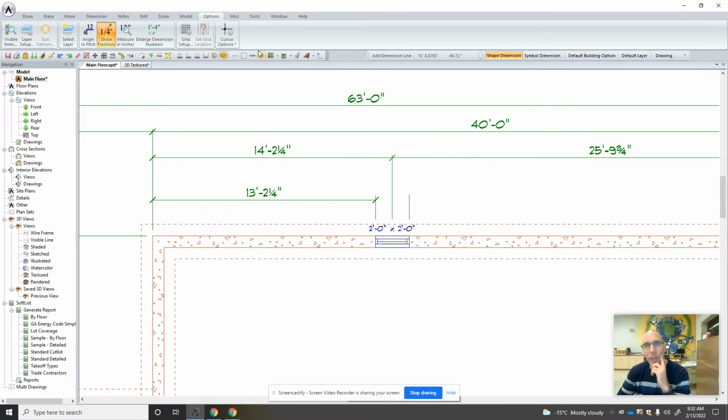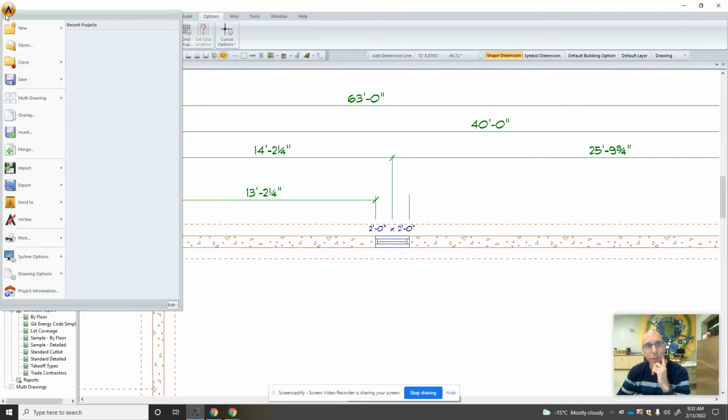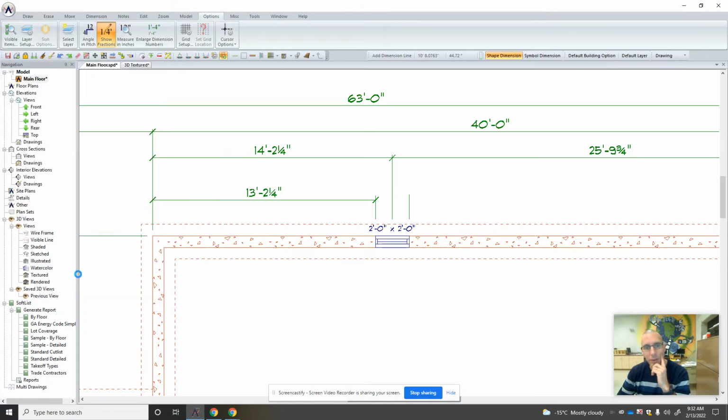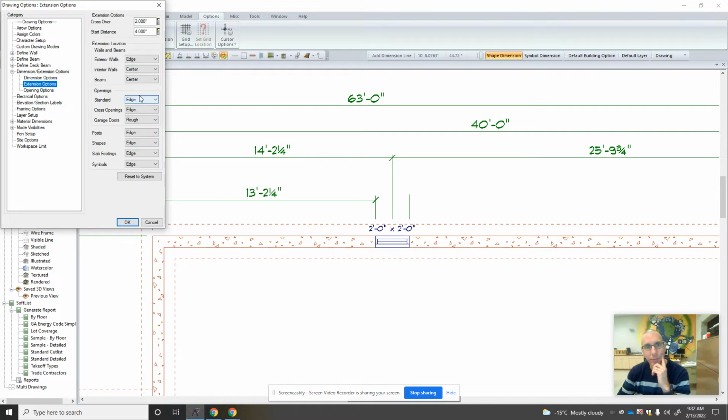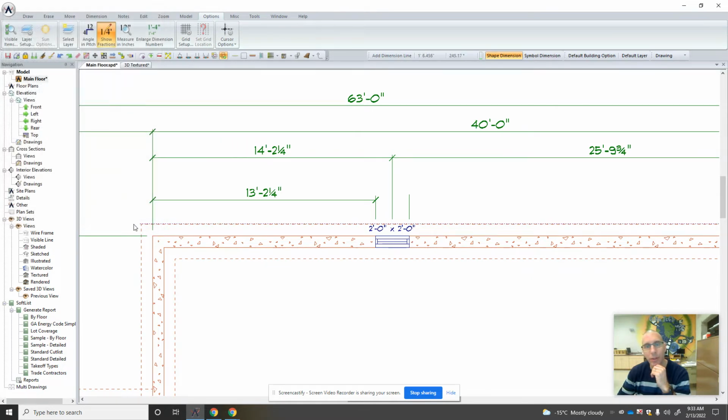But you can change that setup under the file menu and going into your drawing options and then going into dimensions and extensions. And you can change how things are dimensioned and extensions. Same with this. Exterior walls are dimensioned to the edge. Interior walls are dimensioned to the center, which isn't typical when we're doing interior walls. So you can change that to edge if you want as well and click OK.